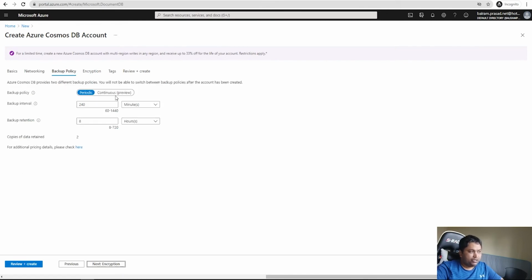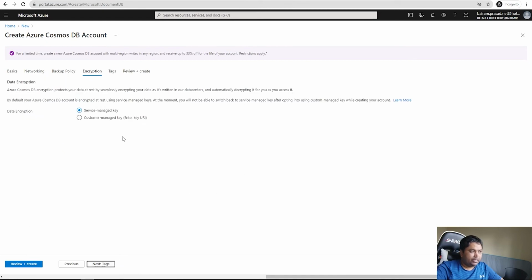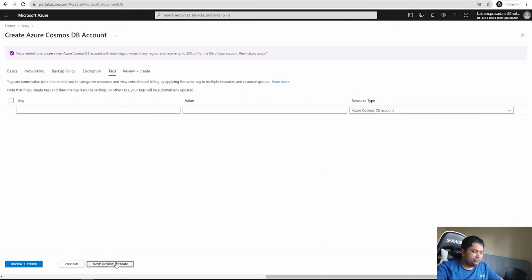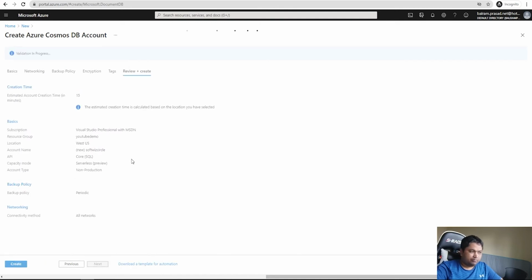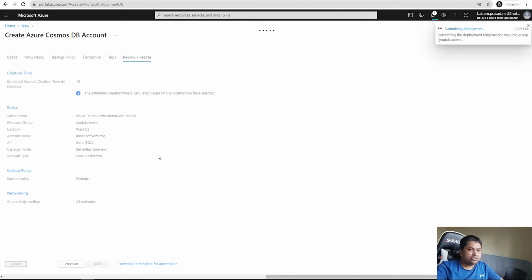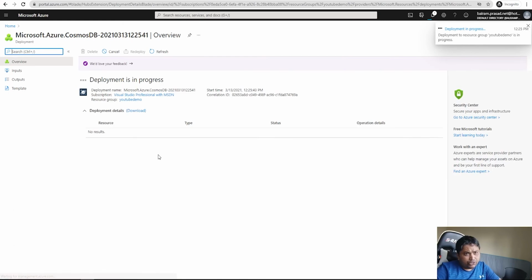Then there is the backup policy you are going to set, and which kind of encryption you want to use. Right now it is a service managed key, or you can bring your own key. Tags are for tagging which component or service something belongs to, if you want to see it by resource group or label in Azure billing or management. I'm going to create this resource quickly. It is submitted for creation. It takes a few minutes, and once it is done, we will see how it looks.